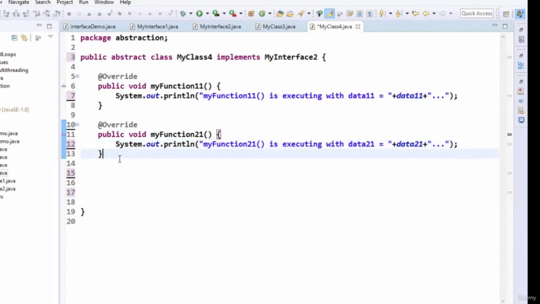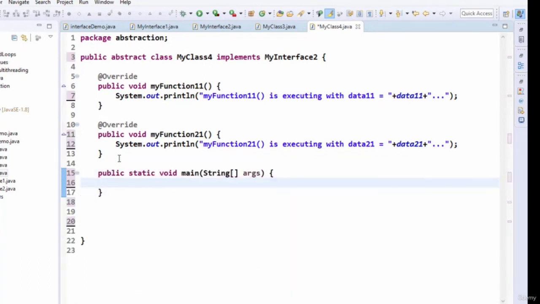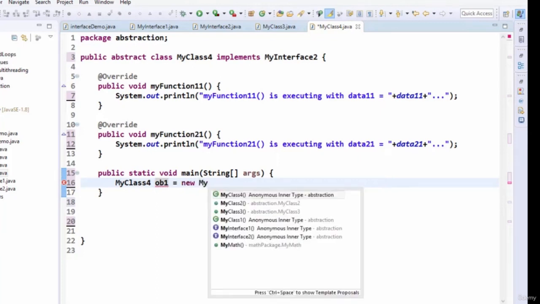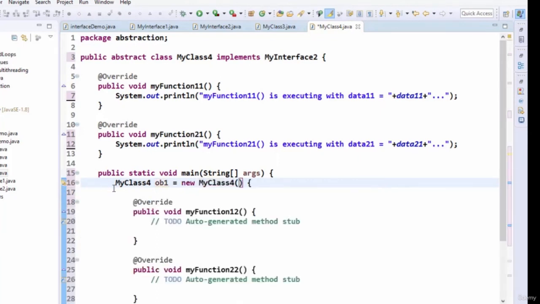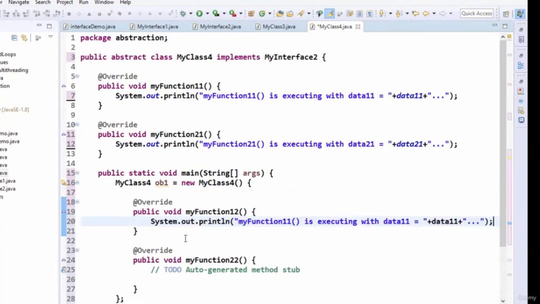So here you see we are going for the main function now. Let me go for my class 4, ob1 is equal to new. So now whenever we are defining an object under this abstract class my class 4, then those two unimplemented methods, the respective bodies, are to be written, and this will give us the idea of how to define objects under abstract classes.